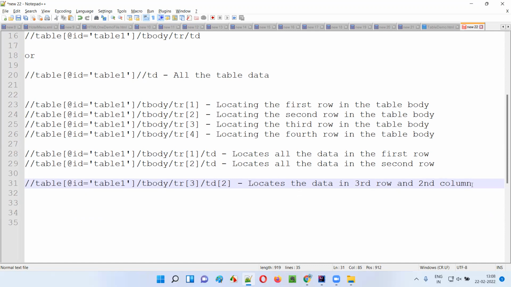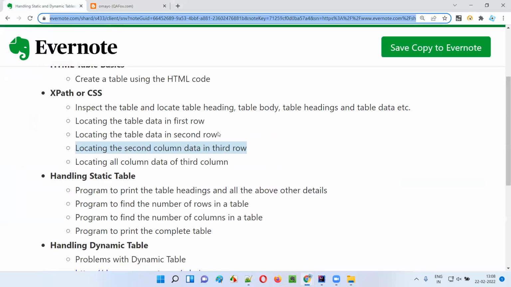Locate the data in third row and second column. Here, row number we have to give in TR and column number we have to give in TD, in simple terms. So third row, second column means TR3, TD2, like that you have to give. Fine.